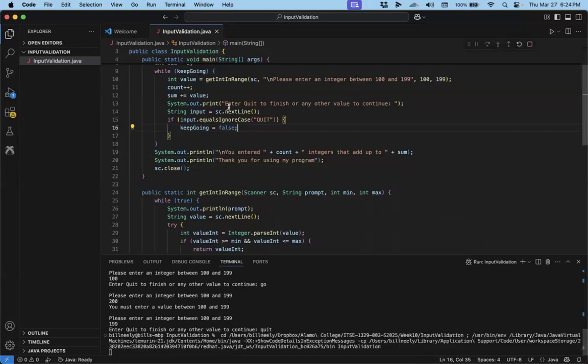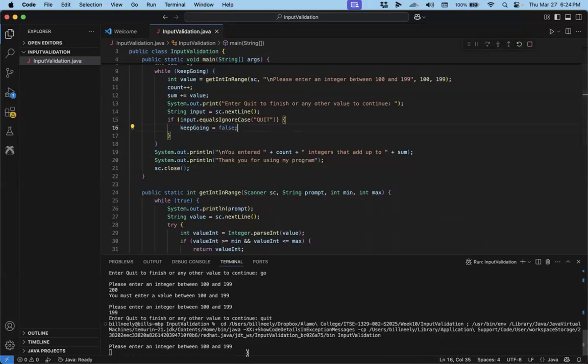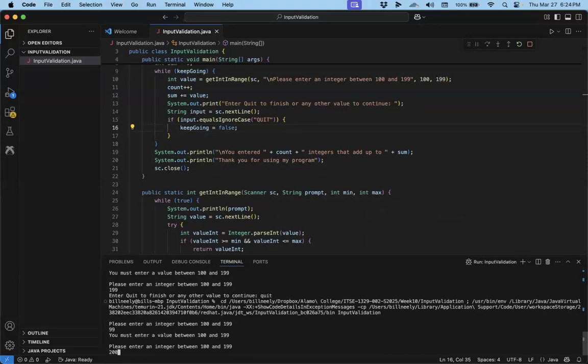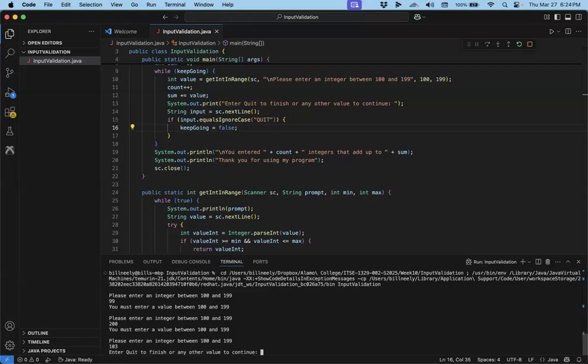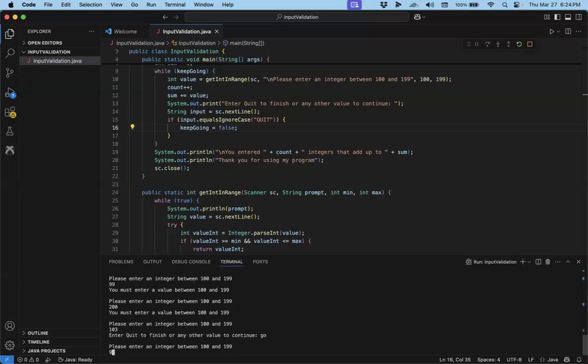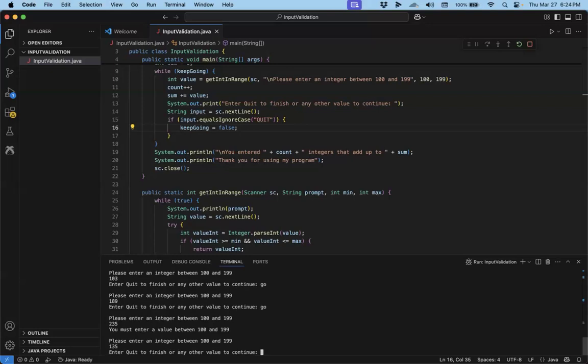Let's run that. Please enter an integer between 100 and 199. Let's see, we're still good with our range check. Okay, we're getting the appropriate error messages. So if I enter 103, keep going. If I enter 189, if I enter 135, oh, 135, quit. Then I have 3 integers add up to 427.